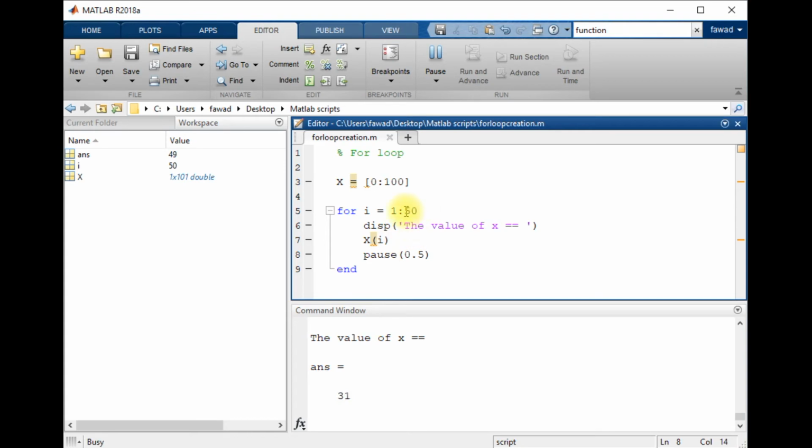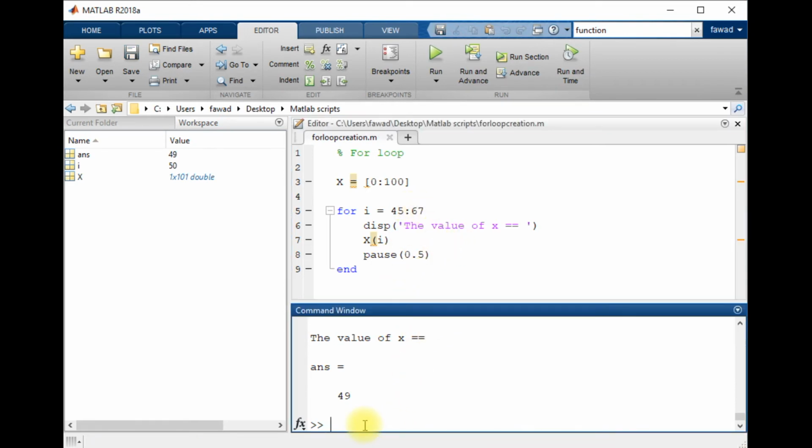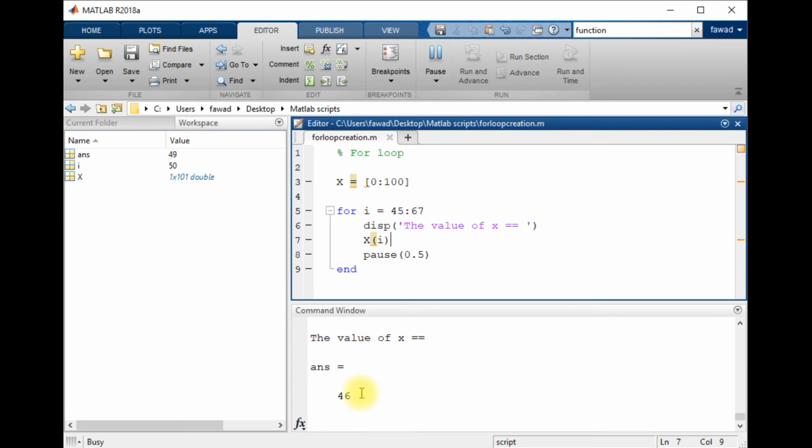I can change the limit of the loop by changing the final value. I can change the starting value. If I use the first value to be 45 and the final value to be 67, then this loop will start from 45 and end at 67. So these are the limits of the loop.